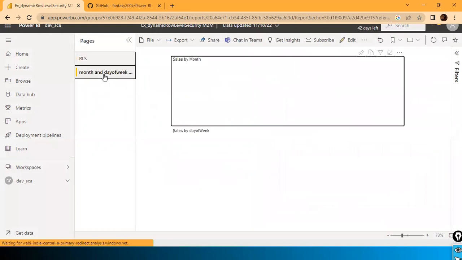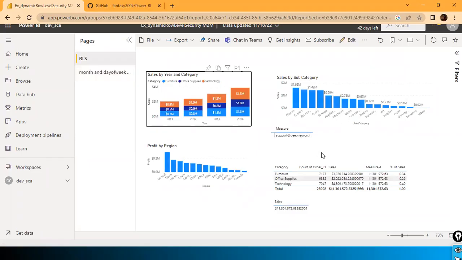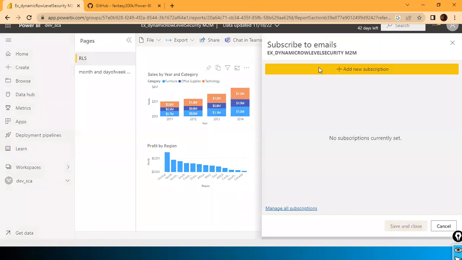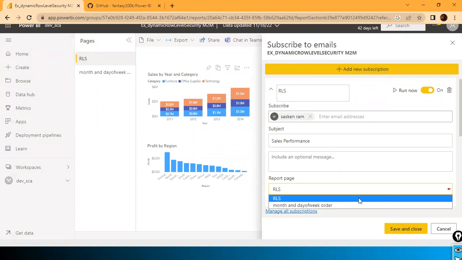Look here, in this case, we have 2 pages, right? I don't want the 2 pages to be scheduled there. Instead, the specific page only, you can send it to my manager on a daily basis. Okay, or else you can click on this one, month and day of week order. You can select that one also.